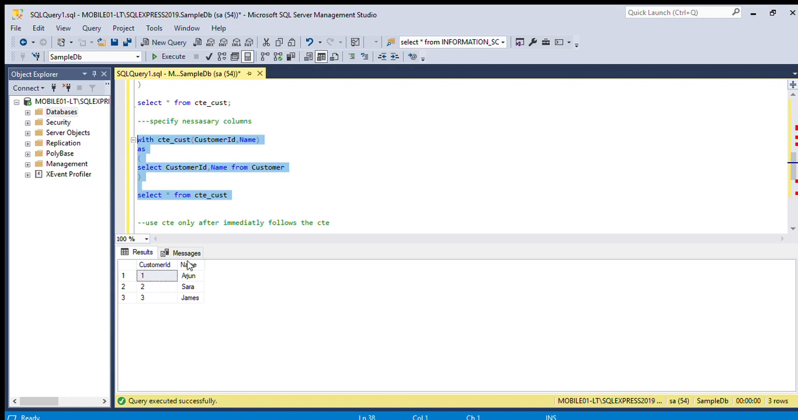Okay, we are specifying this customer ID and name. If we are not using these columns in the CTE definition, then also this will work because in the outer query we are passing this customer ID and name. Now we execute this. Now also we are getting the result.